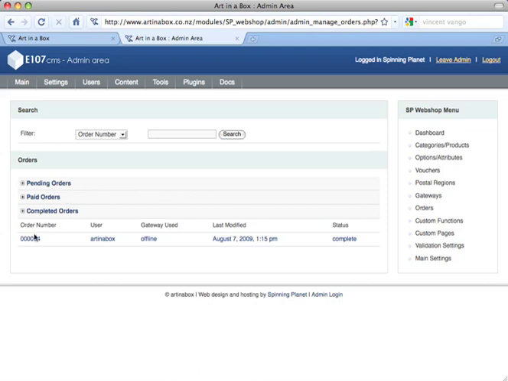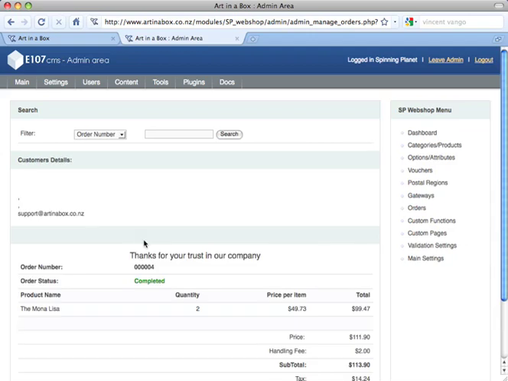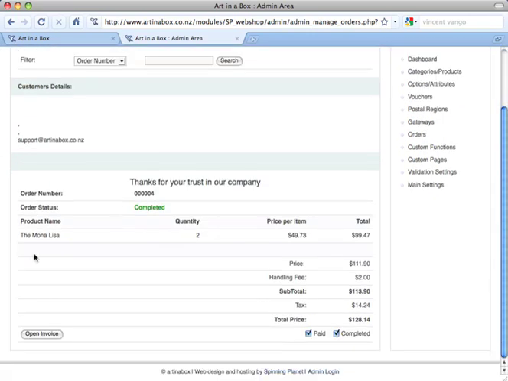And once the product or service has been sent out, you can then complete the order and it'll display under the completed orders. So under here we've got a completed order, and we can click on it and view the details. And you can see that there was a product of quantity of 2 and sold for this per item, and the total price was that.